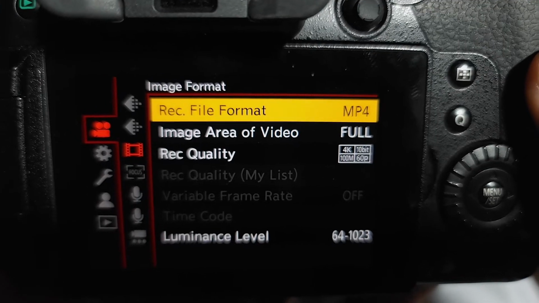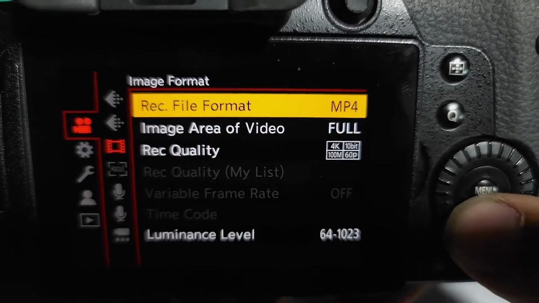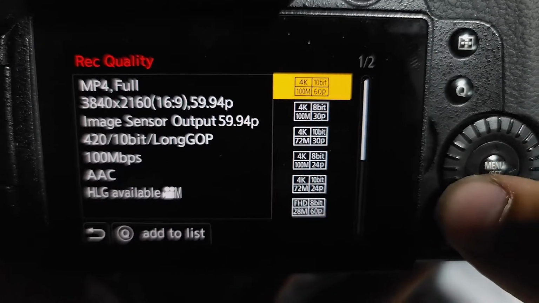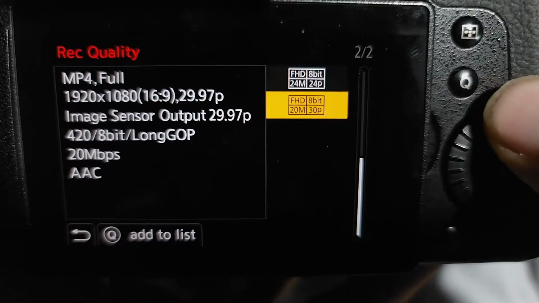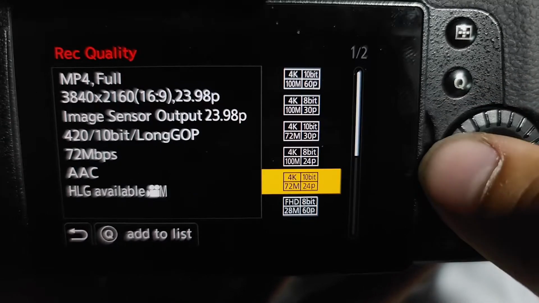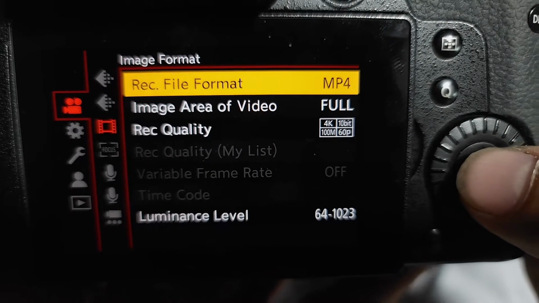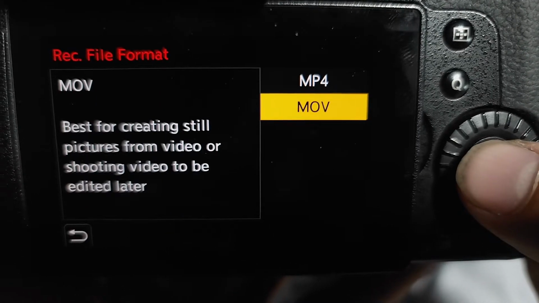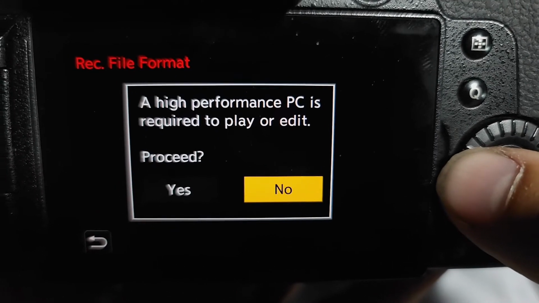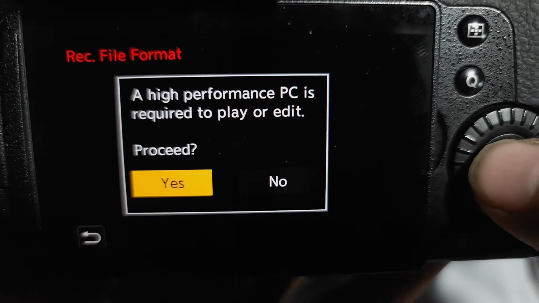So let's start with the record file format set to the MP4 container, and when you go to record quality, you can see there's only one page here and then just two options on the second page. And these modes are good, but if you want the most out of this camera, you would switch your record file format to the MOV container. And it's going to ask you, a high performance PC is required to play or edit, so yes, we can proceed.